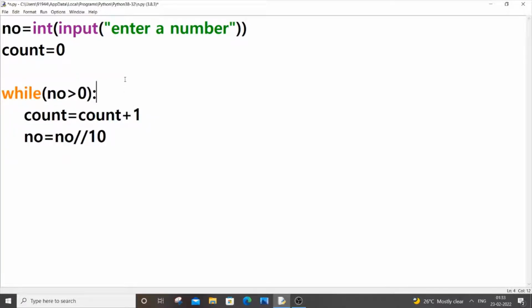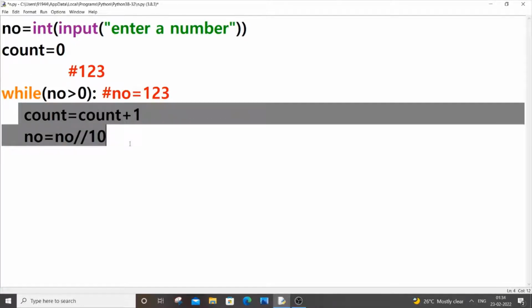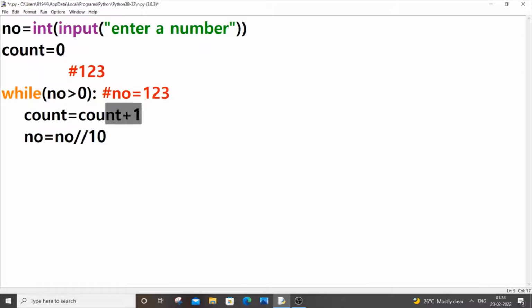So let me take an example. Let me say my input number from the user is 123. So here our number will be equal to 123, and this condition is true. Number is greater than 0, the condition is true, and this is the counter. Each time it comes inside this while loop, this counter variable will be incremented by 1, and I have used here count equal to count plus 1.